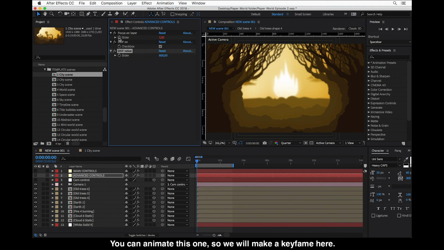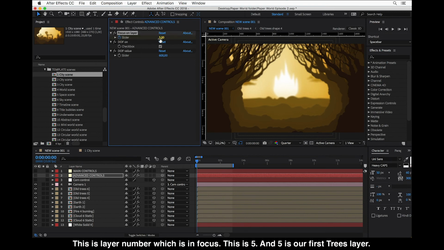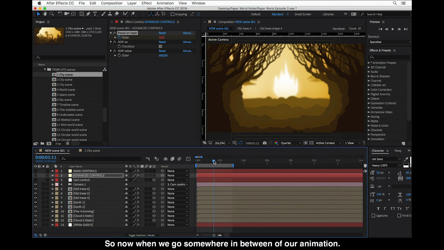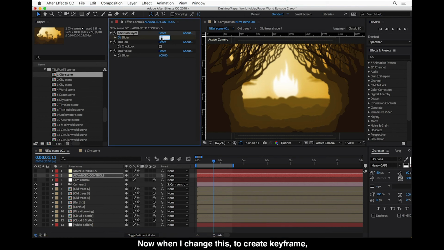So we will make a keyframe here. Right now this is layer number, which is in focus. It's 5. And 5 is our first trees layer here. So now when we go to somewhere in between of our animation, let's say here, and then I will set the focus so that the fire is in focus instead. And fire is layer number 10. Now when I change this and create a new keyframe, which is created automatically when I change the value here, then we can see that the fire is now in focus and the foreground is blurred.